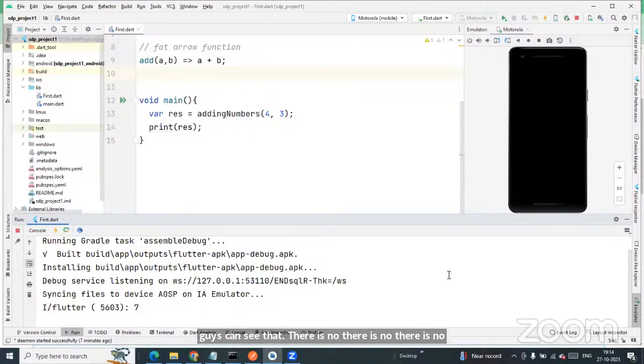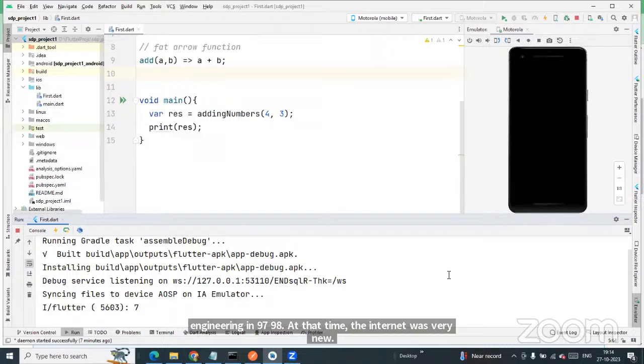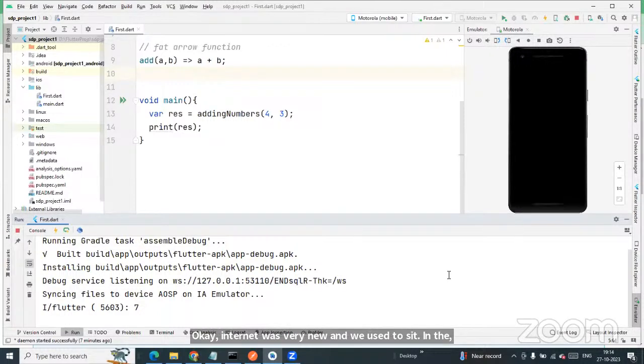When I did my engineering in 97, 98, at that time the internet was very new. We used to wait in the library. We had a small internet parlor, almost 20 seaters or 30 seaters.